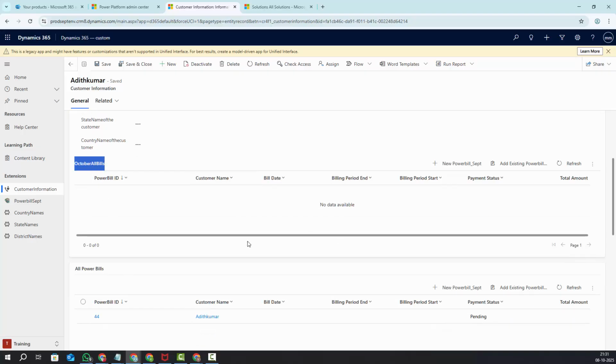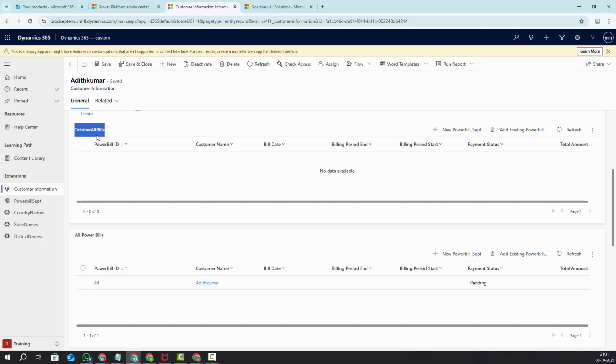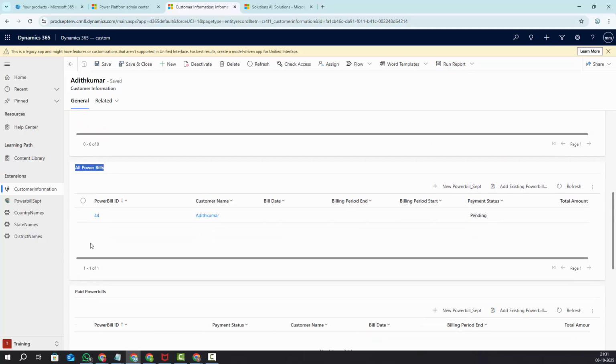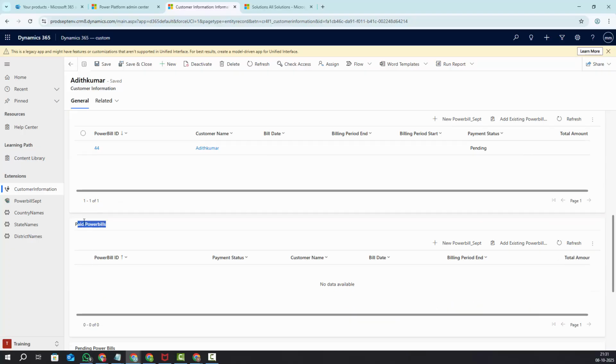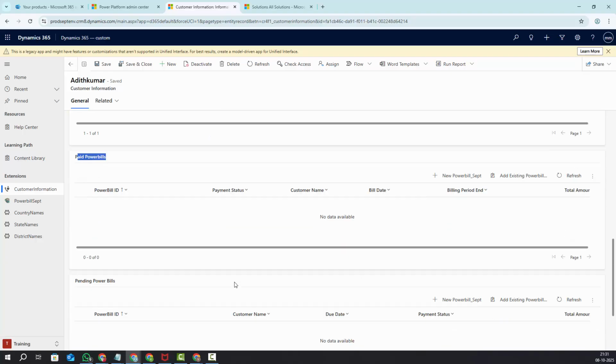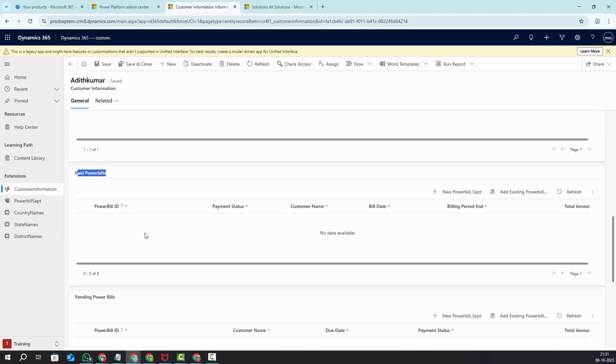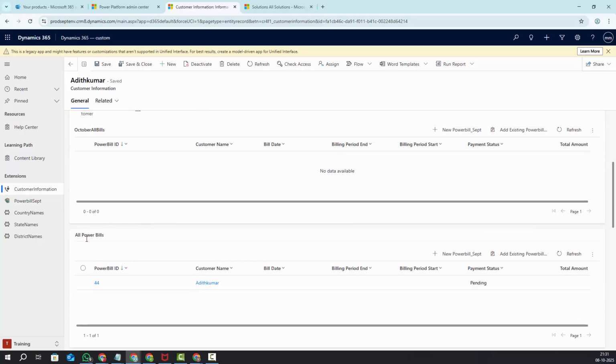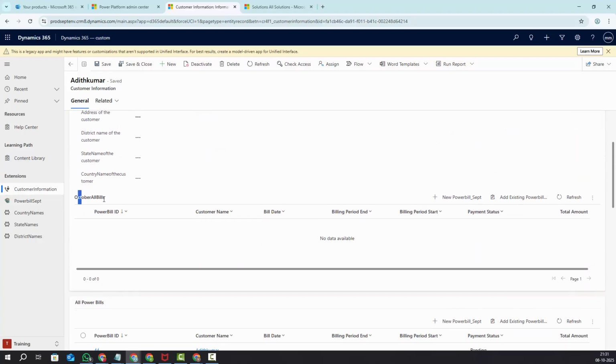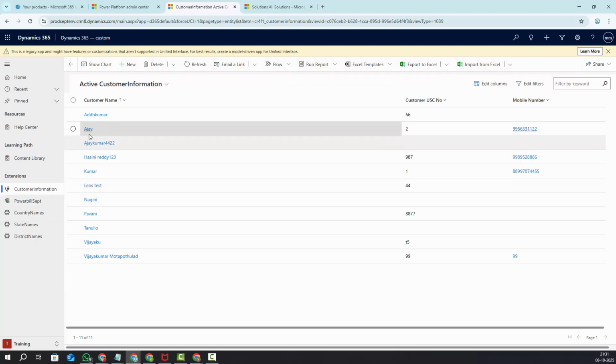So we have created the October all bills subgrid. Similarly, you have to create all bills, paid bills, views only. When you are creating the views, if you are not selecting the proper filter, then the records might not display. That is not a problem. But we want to create October all power bills like this, only the subgrid.